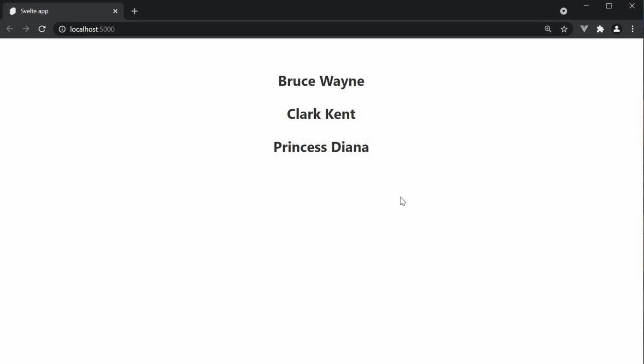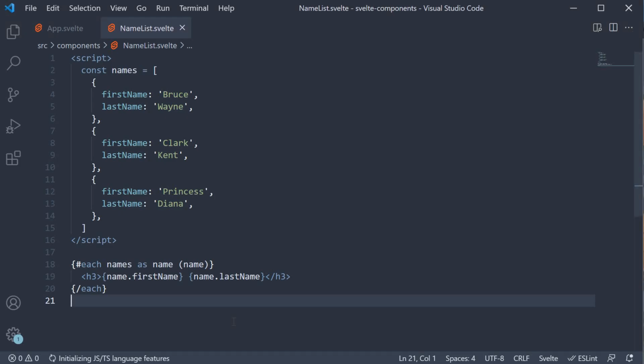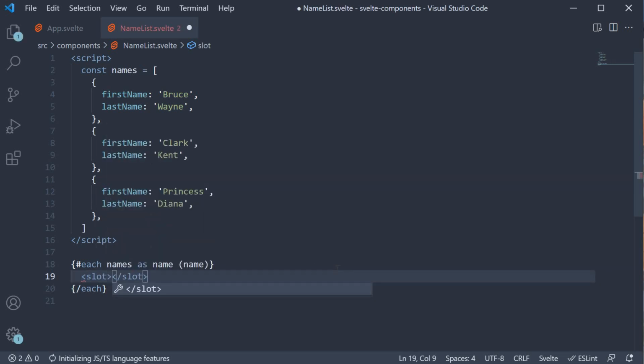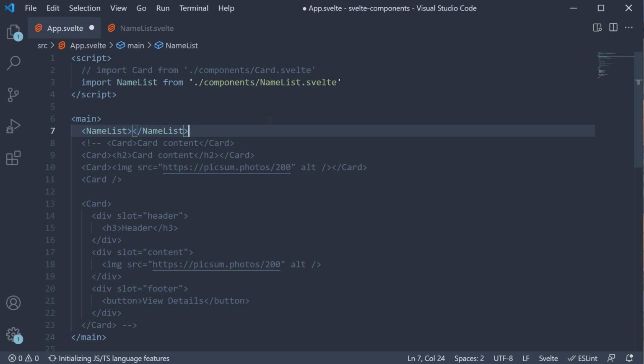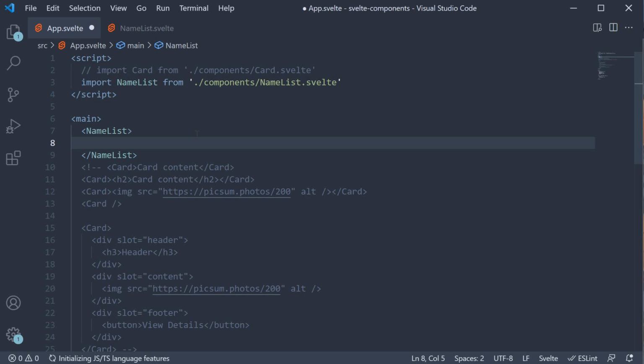Let's go back to VS Code and make the changes. In NameList.svelte, instead of rendering first name followed by last name, let's add a slot in between the opening and closing tags with name equal to hero. So this is a slot to render the hero name. Back in the app component, let's specify the content for the slot. So instead of a self-closing tag, we need the opening and closing tags for this NameList component. In between the tags, we can specify the format the name should be rendered in.